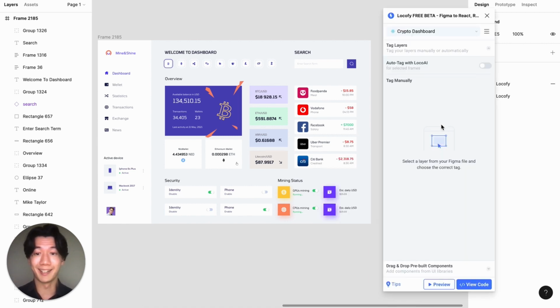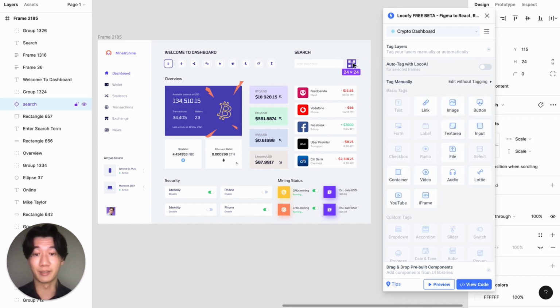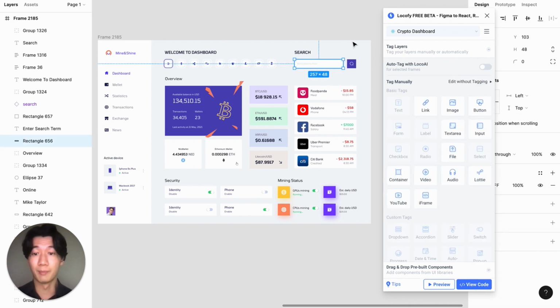Before we begin, let me quickly introduce to you our Locofy plugin. We have two main widgets. Firstly is the tagging of layers, and the other is drag and drop. So what exactly is the tagging of layers? To a human eye, it is actually very easy to tell that this is a button and that this over here is an input field. But to the computer, it is just a bunch of text and rectangles. So what tagging is, that it allows us to indicate to the Locofy plugin what kind of element this is so that we can easily generate the code for it.